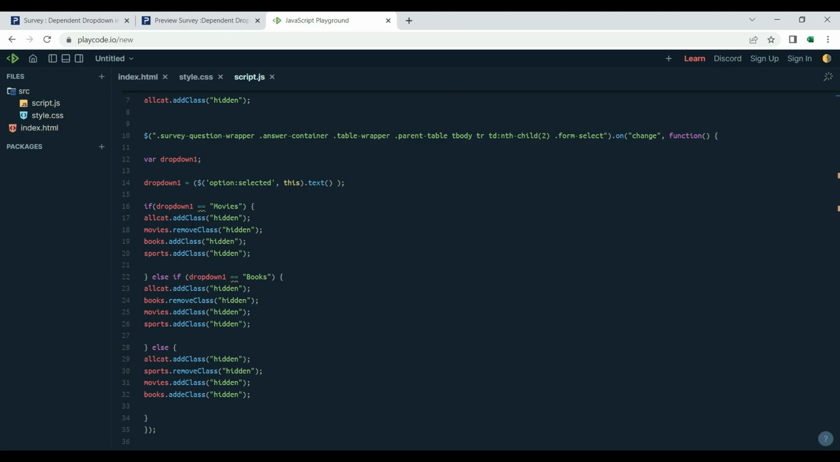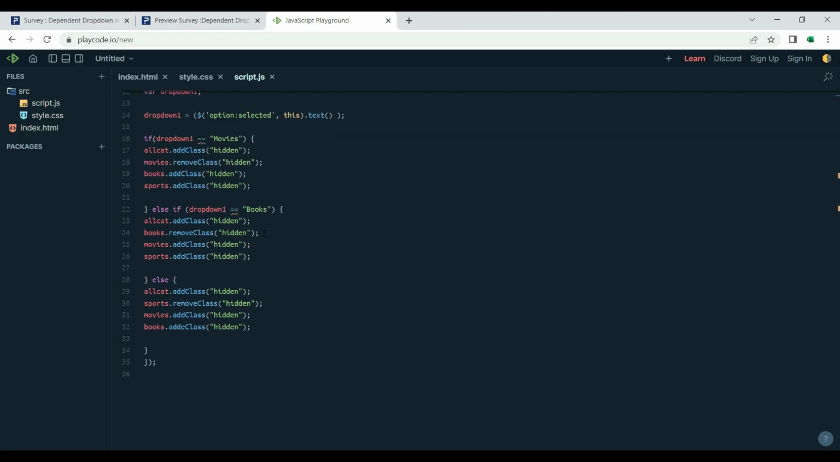First, if the dropdown1 selected option is movies, then hide all the options by changing the property of all cat with add class hidden. And then we will change the property of the movies variable by remove class hidden in order to show the sliced list items for movies in the second dropdown. Then we also add class hidden for the other categories, books and sports. Then with else if and else, we change the statements for when another option is selected, adding class hidden on all the variables apart from the option we want to show with remove class hidden.